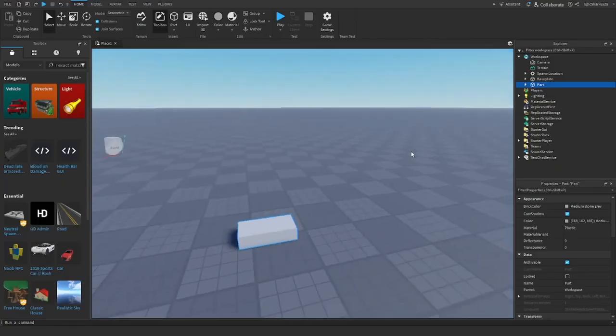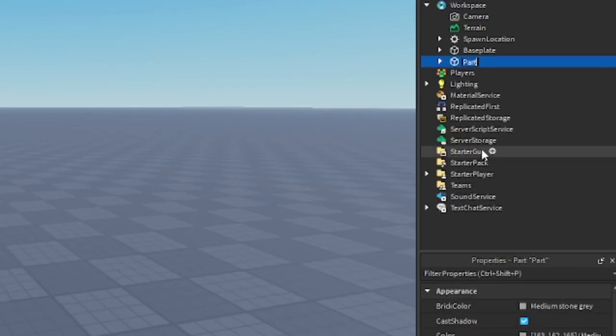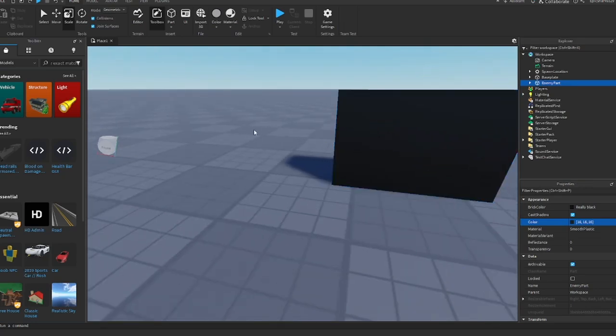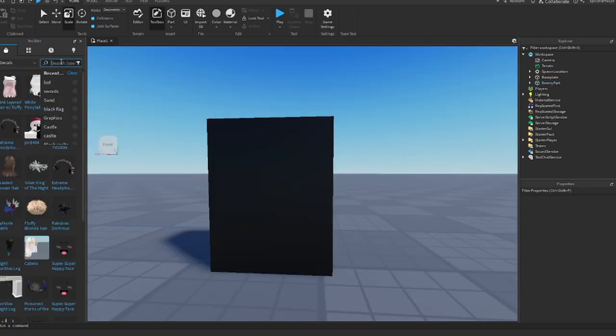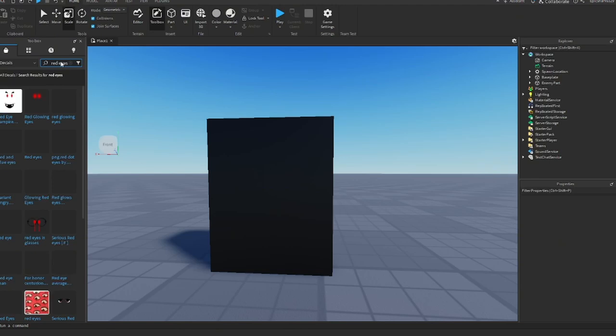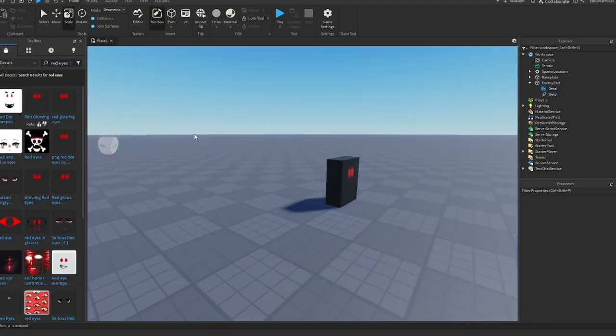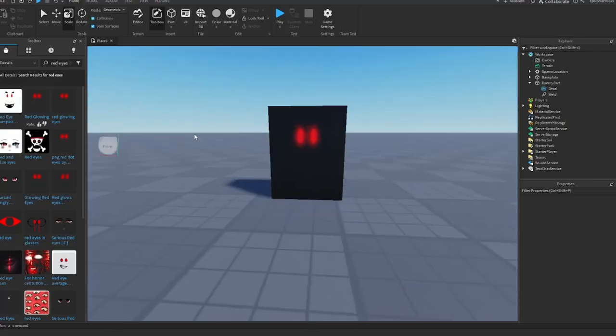This will be our monster, which I will call enemy. Rename it enemy part. Okay, so I colored mine black and I made the size really big. You can customize it however you want. And I'm gonna go ahead to the toolbox and then add a red eye, so we'll make it more scary. Okay, just look at it right now. It looks nice so far.